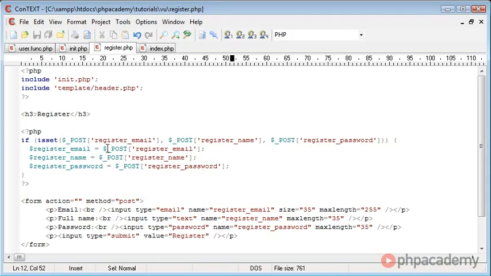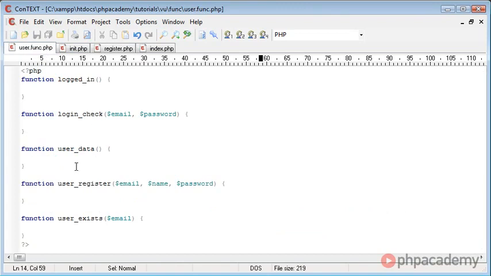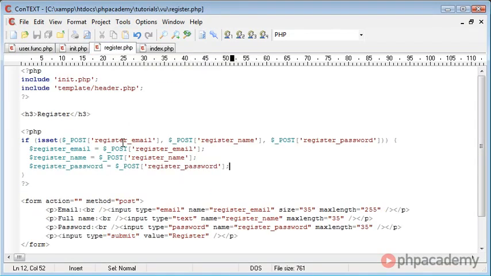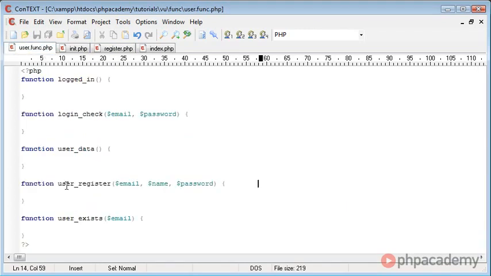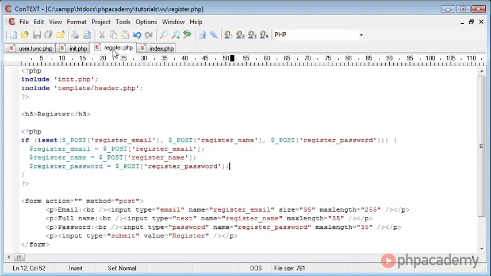Now, one thing to note is I'm not using the mysql real escape string function on these, because, let's go ahead to our user function page, user register is going to deal with this. We're going to sanitize the data in here with regards to SQL injection. So we're not sanitizing this data just yet. We're validating, and then once we pass these variables to user register, we're going to protect against SQL injection.